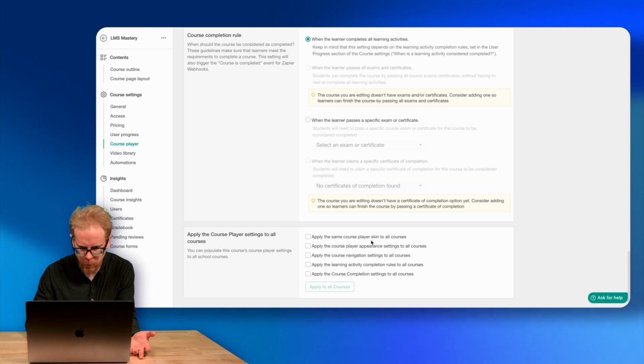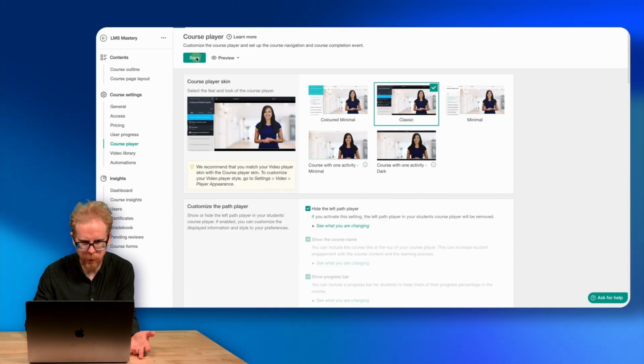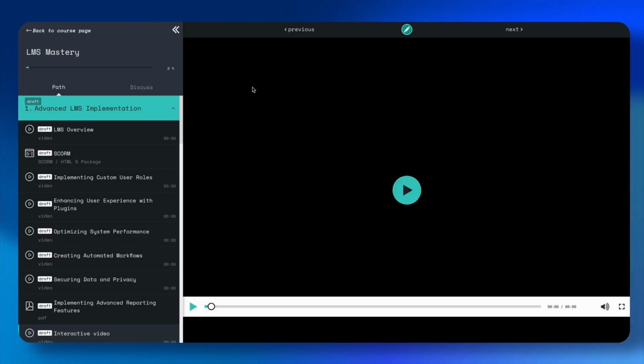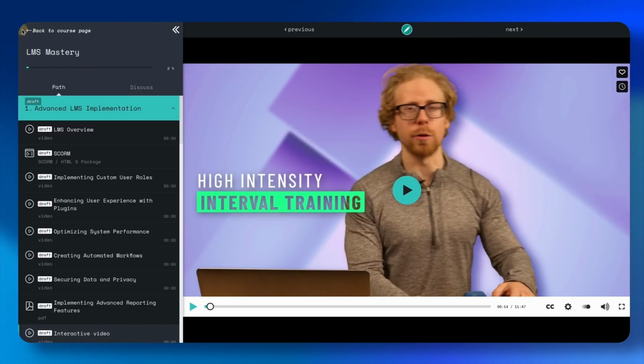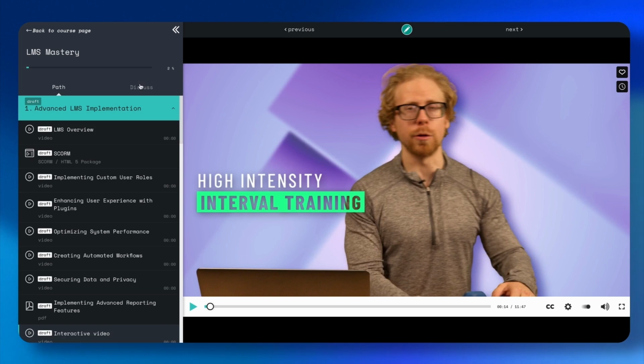Apply course settings to all courses. Okay, you can do that. I'm going to go to save. And then let's preview what we got. All right, this is awesome. We got our course player here. People can open and close your sidebar. And here's the path. Right here are all the things. I love this layout.